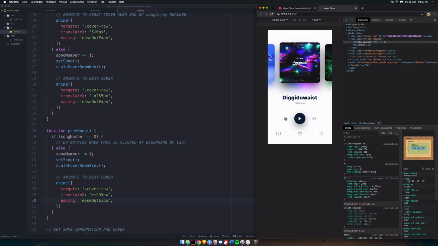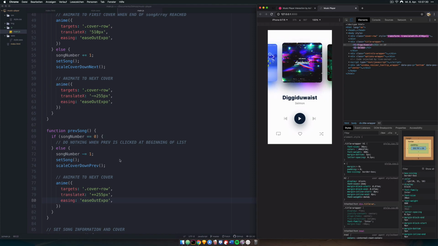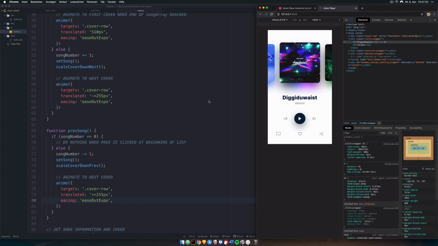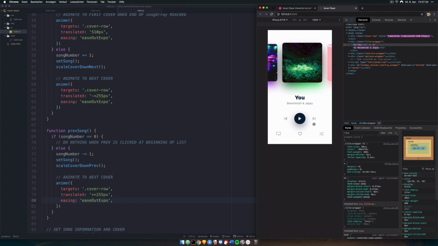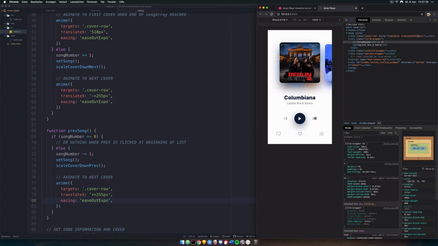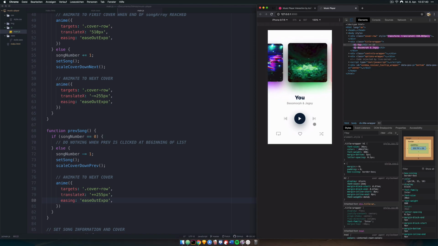Also, you can see the cover row being moved. So these are actually two animations at the same time. So first of all, the cover row is being moved, and then the individual cover is also being scaled up. So that's what's happening here and here. That's moving the cover forwards and backwards.